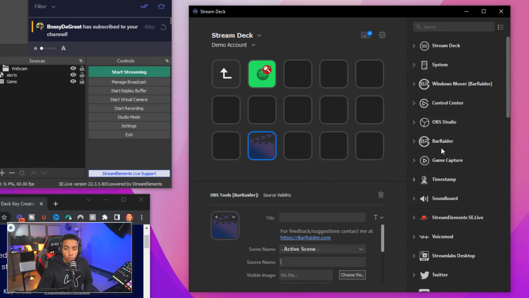So again, what I'm trying to do is equip you with the knowledge to understand how to navigate the Stream Deck, so that way you can start creating customizations the way that you see fit.